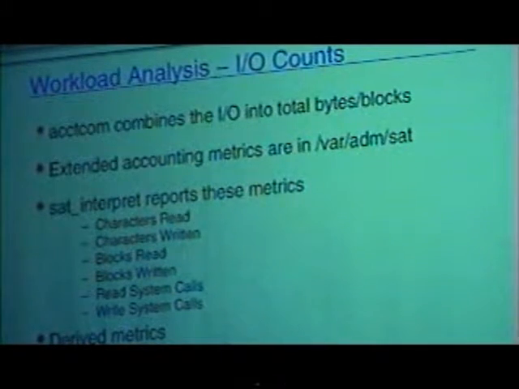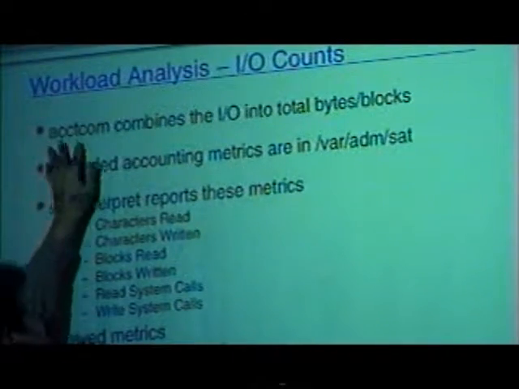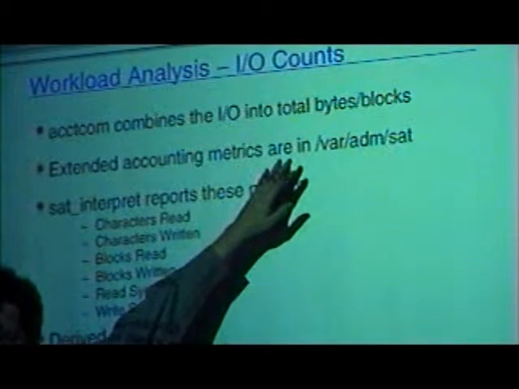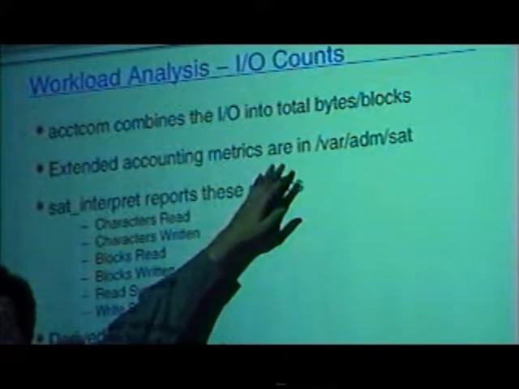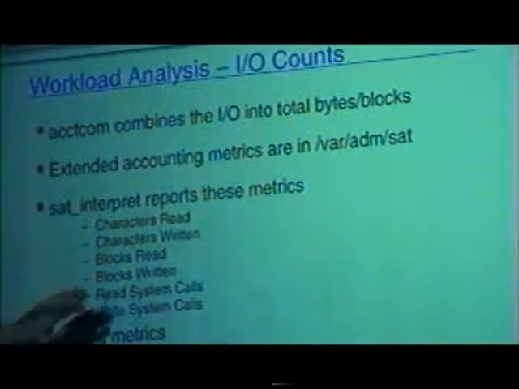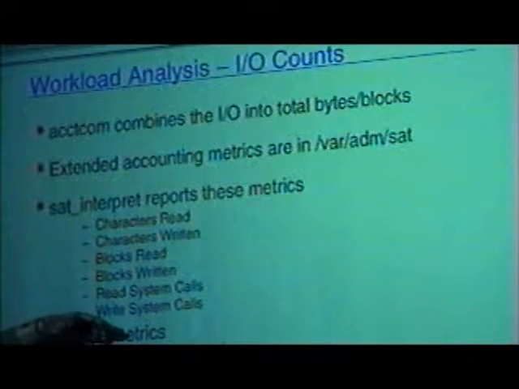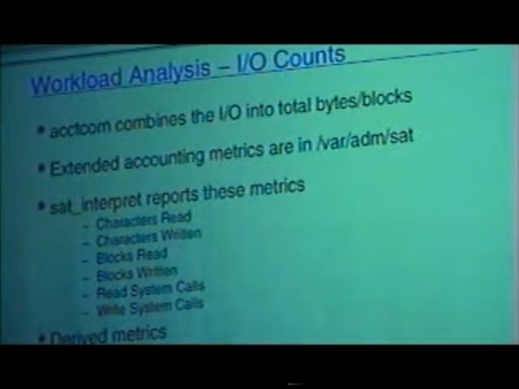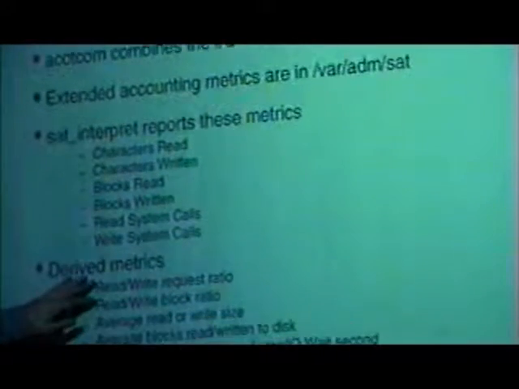And again, in extended accounting, standard Unix accounting combines I/O into total, but I like to separate reads and writes out, because it matters to me. Reading is cache, writing is buffering. So in the extended accounting data, or CSA, we keep them separate. So I can say reads, writes, all separated. And with SPV, I can get what's the average request size, bytes moved per second, and things like that. So I get derived metrics.